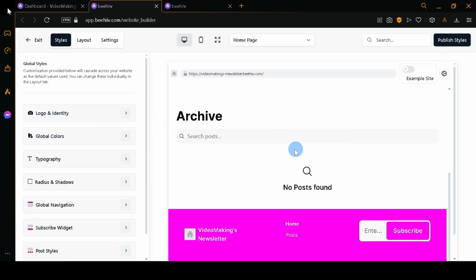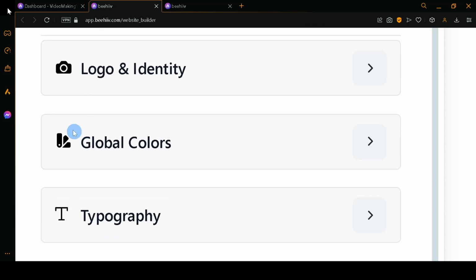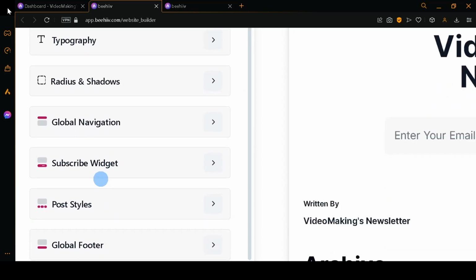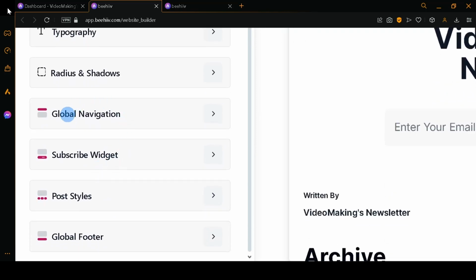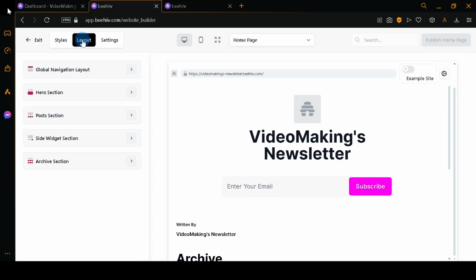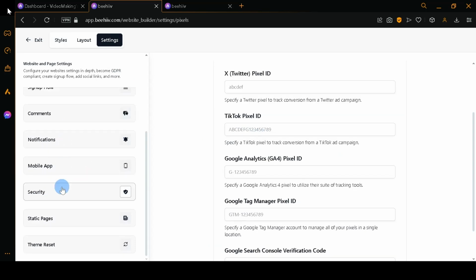So over here, as you can see, this is what our website currently looks like. If you want to be able to modify certain things, you will be able to do it over here on the left side. Mainly, you are able to modify, of course, your logo and identity, your global colors, typography, and radius and shadows over here. For more specific modifications, you could check out the global navigation, the subscribe widget, post styles, and global folder over here. You're also able to modify layouts and settings of your website. As you can see here, you have pixels to mobile app to security to theme resets.